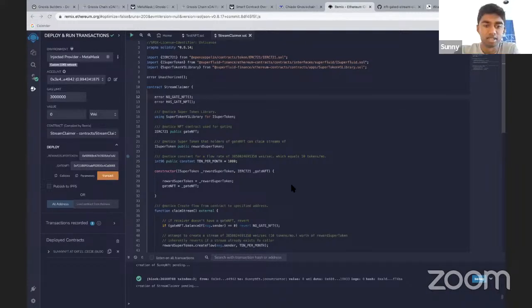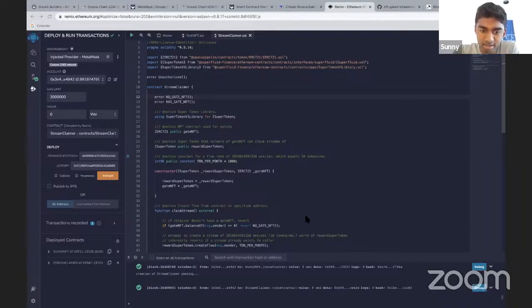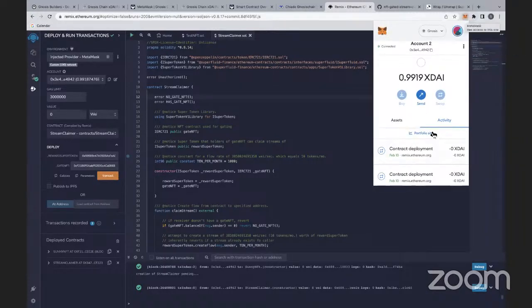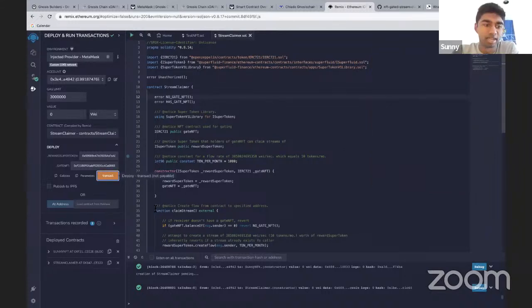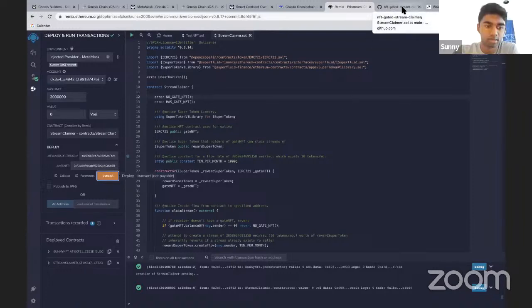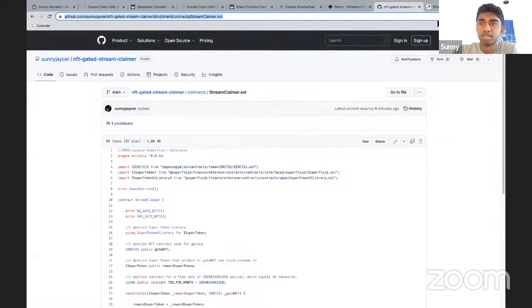How much gas does that usually cost, for a contract deployment like that? Oh wow, it's hardly anything. That's good. So, yep, deployed both, the stream claimer too. Cool. Yeah, so now I suppose we go to the dashboard.